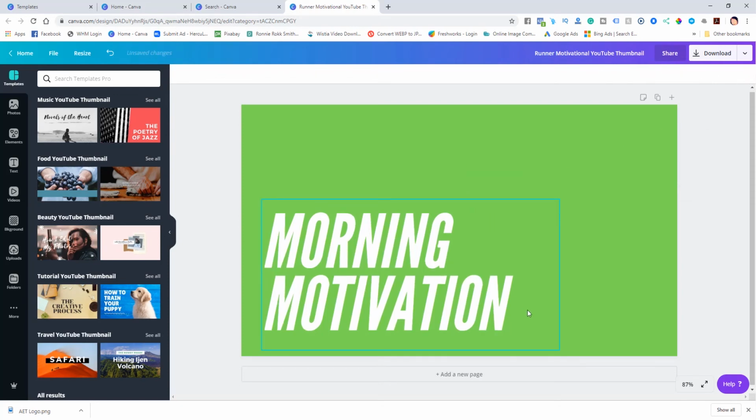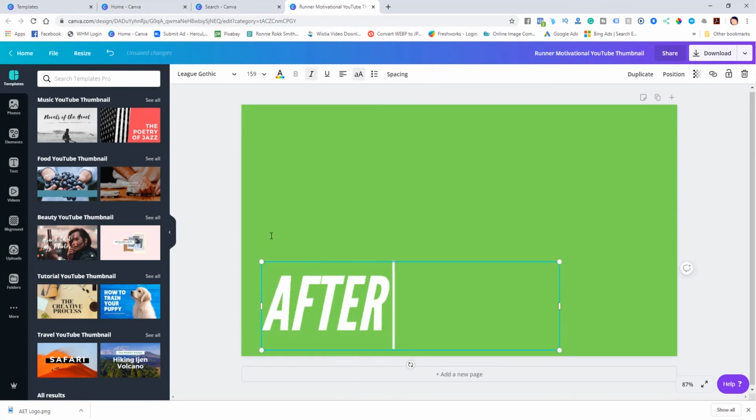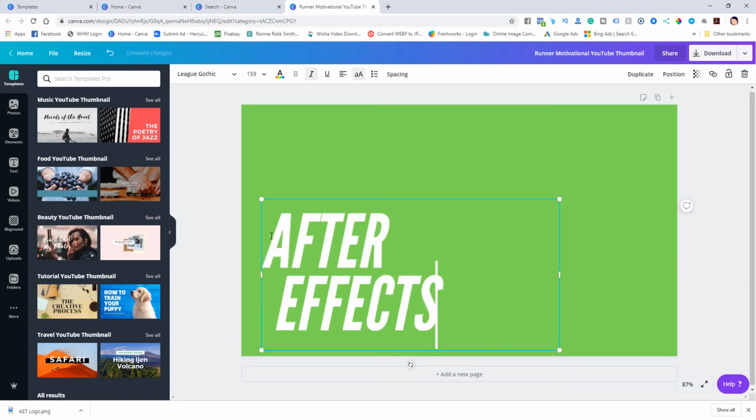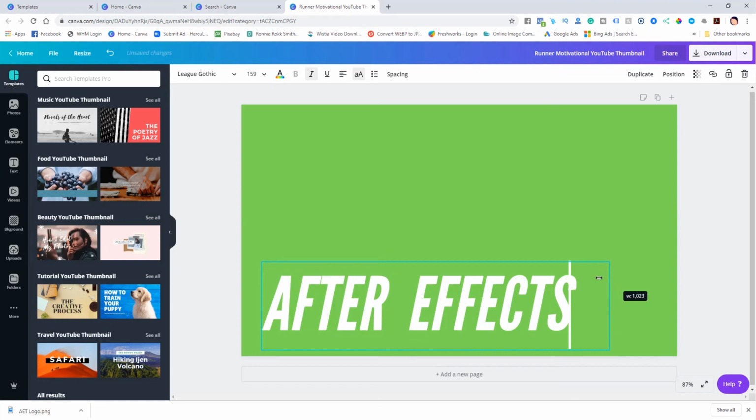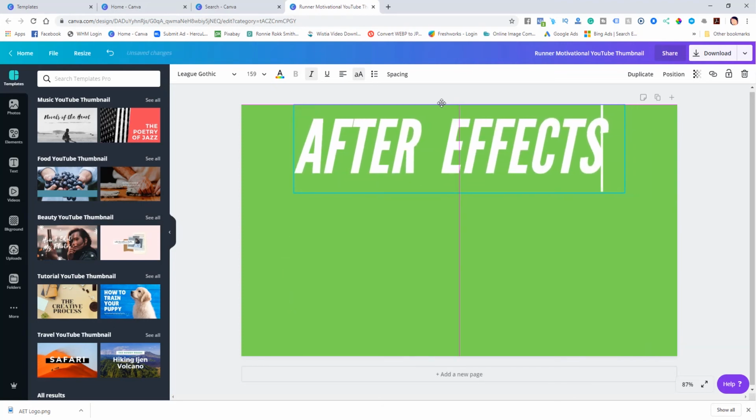Okay, so what we want to do first of all is change this text to say After Effects. Okay, so the text was a little close together, that's why I did a double space. Okay, but what I want to do is I want this all on one line. Let's stretch this out, there we go. And now let's bring this up to the top up here, center it up. You can see our red line shows it's centered. Cool. All right, I like that so far.